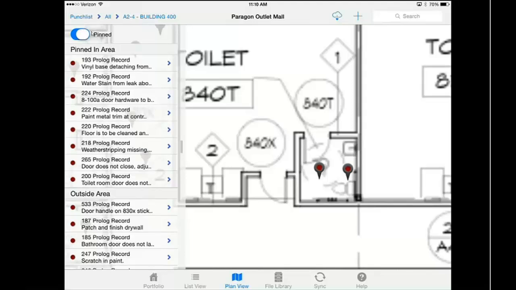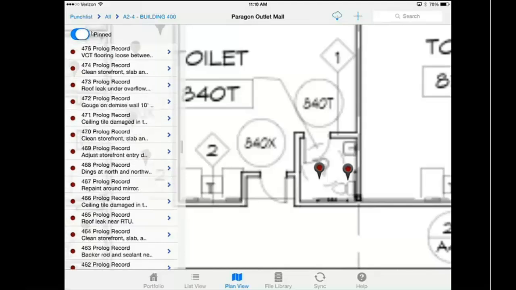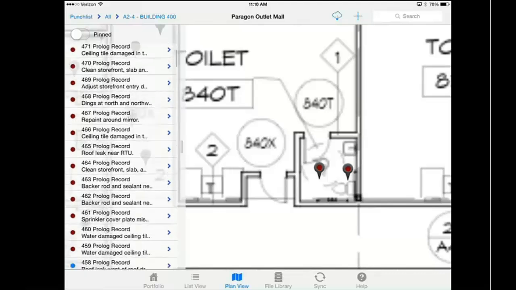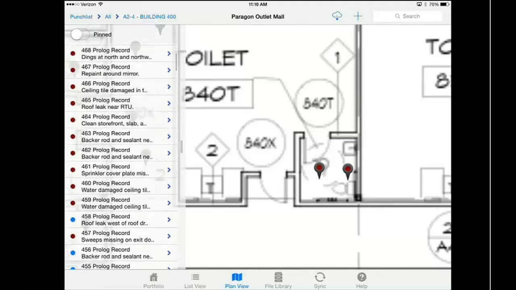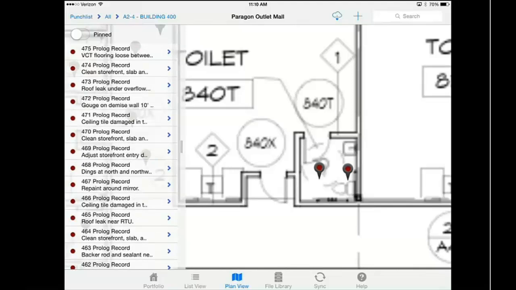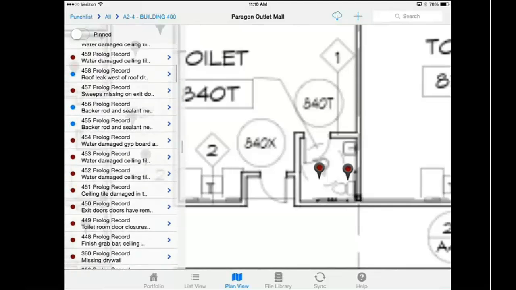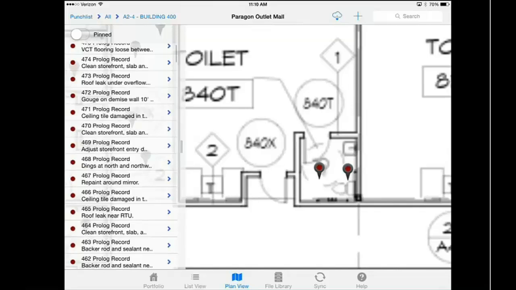Now you'll also see that this pinned is toggled on. If I want to toggle it off, what that is going to do is show me all of the punch list items that are not pinned. So you can pin punch list items or you don't have to pin them. But either way, there's a way to pin them in the future if you didn't pin them originally. And we'll talk about that when we create a new one. But you can see here that from this view, I'm able to see every punch list item, whether it's pinned, not pinned, or whether it's on this plan or not.